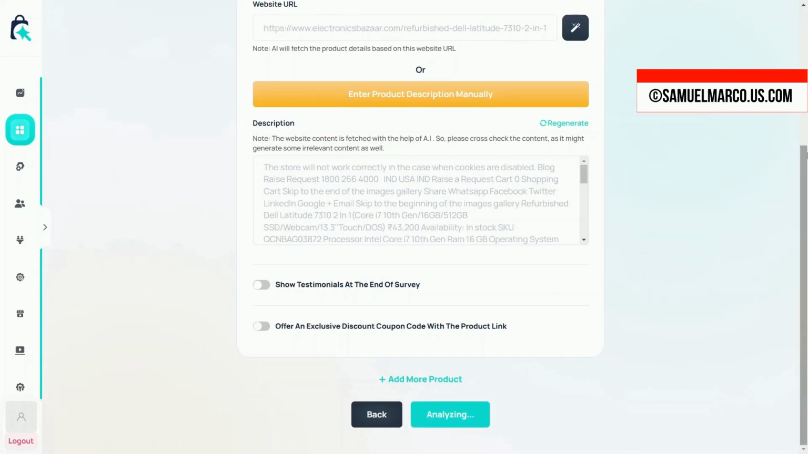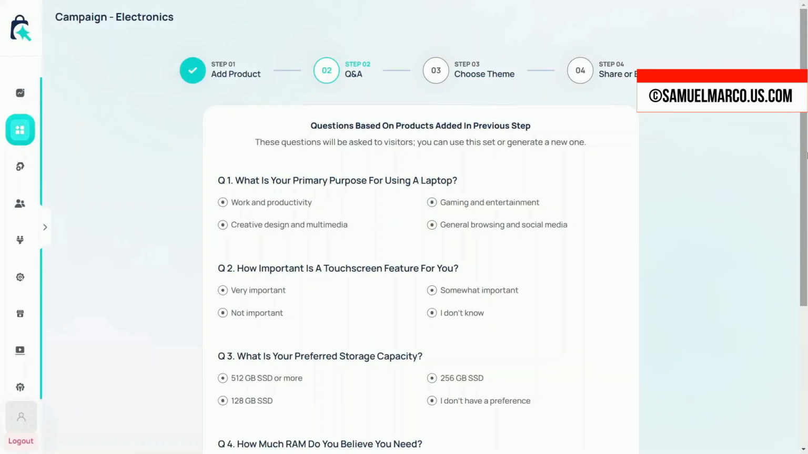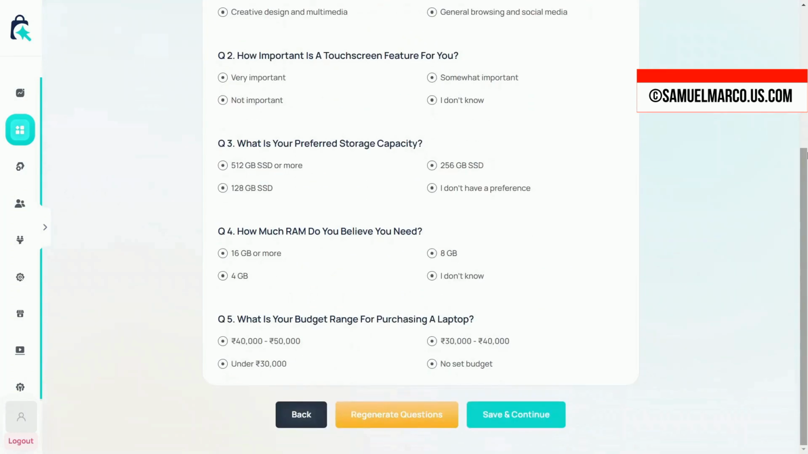You'll now see that questions and answers have been generated automatically. These will be presented to your visitors, and their responses will determine the most relevant product for them. If you're not happy with the questions, you can regenerate them. Once they look good, save and continue.